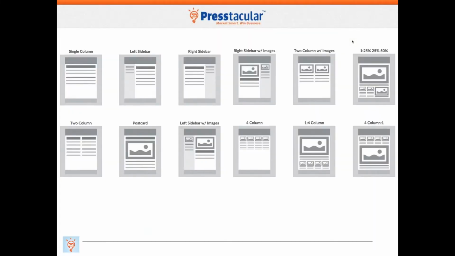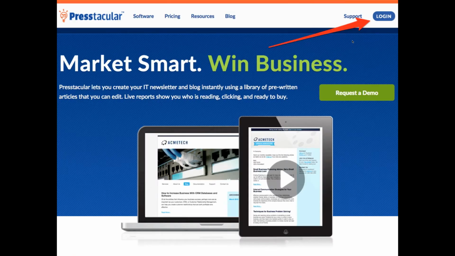Here's a sampling of a wide variety of the other templates that we have to pick from. You can customize these very quickly, and we can show you exactly how to do that. So let's take a look at Presstacular itself.